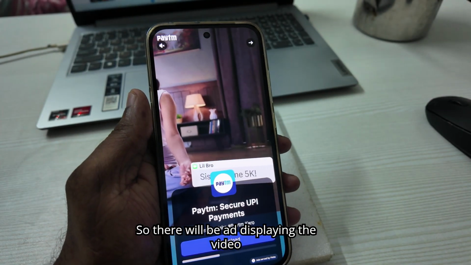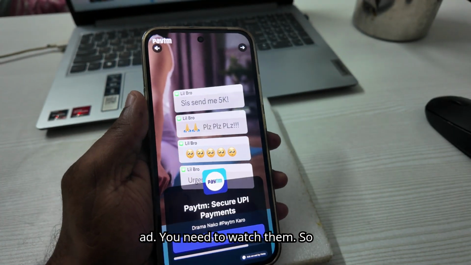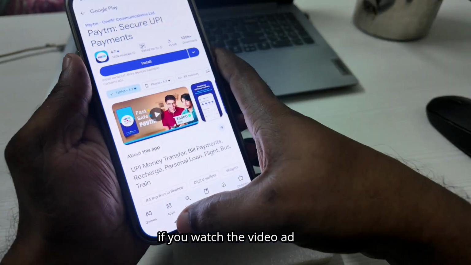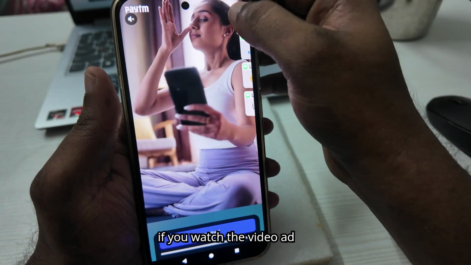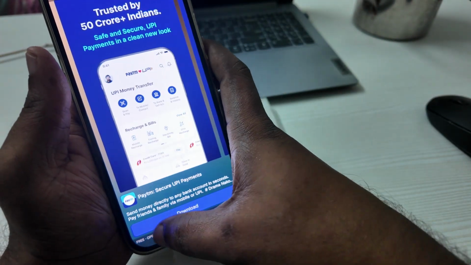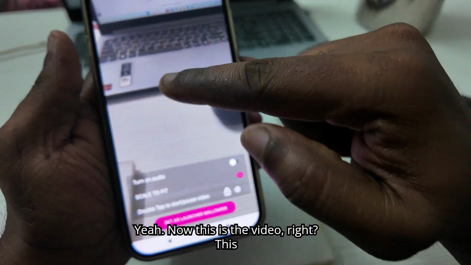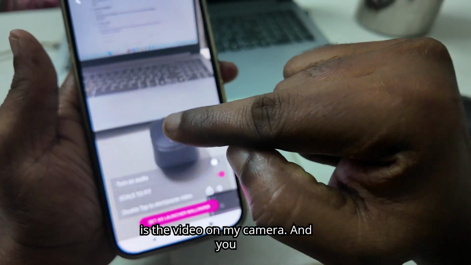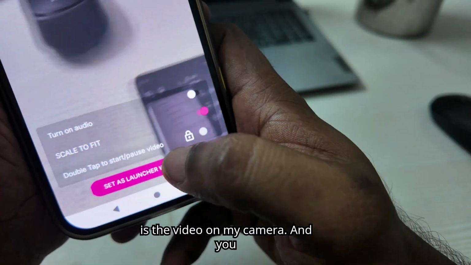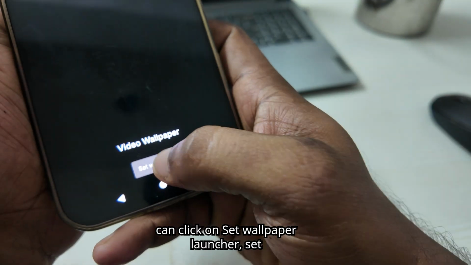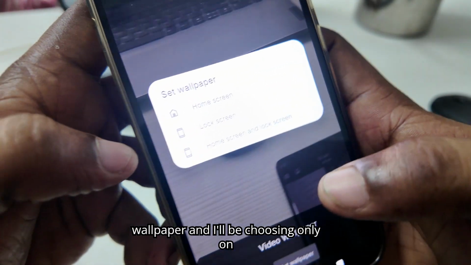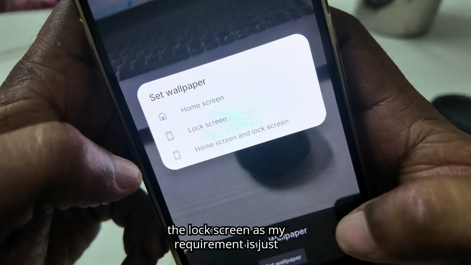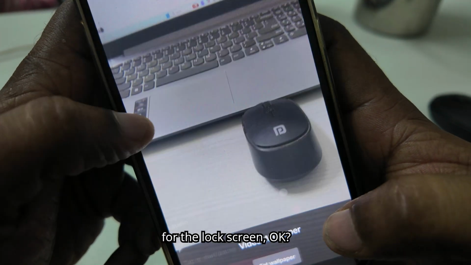There will be an ad displaying, a video ad. You need to watch that. If you watch the video ad, then yeah, now this is the video, right? This is the video on my camera, and you can click on set wallpaper, and I'll be choosing only the lock screen as my requirement is just for the lock screen.